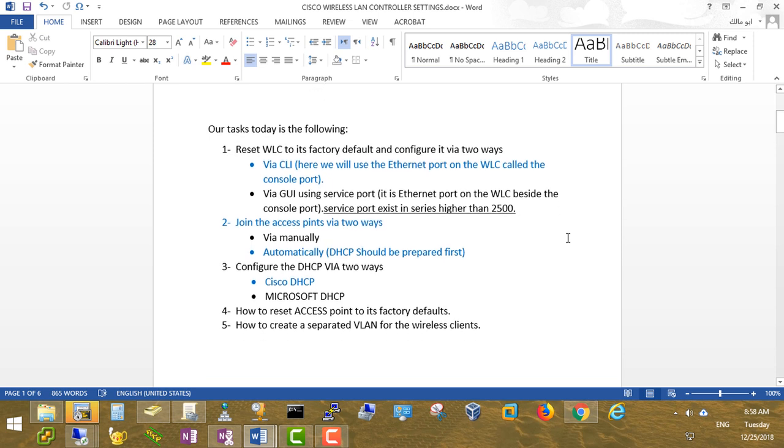Our tasks today are to factory reset the wireless controller to its factory default and configure it. Today we'll configure it via the command line interface only, because my model 2500 doesn't support the other way, which is via the service port, a GUI method. Number two, we will join the access point automatically, and this needs DHCP to be prepared first.